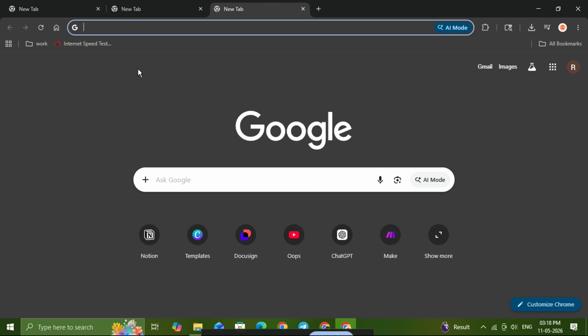But what if you don't see the new tab button at all? Don't worry, that can happen for a few simple reasons. The first thing to try is maximizing the Chrome window. If your browser is too small, some toolbar elements can appear cramped or hidden. Just expand the window to full size and check the top bar again. In many cases, the plus button will reappear immediately.